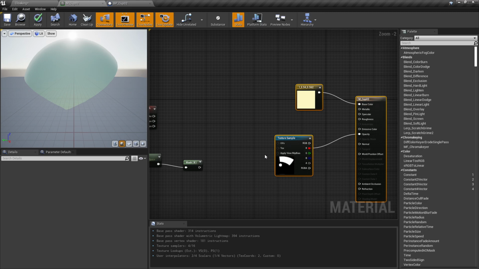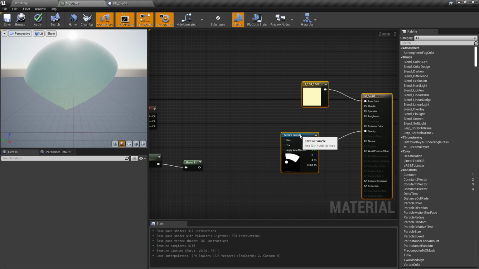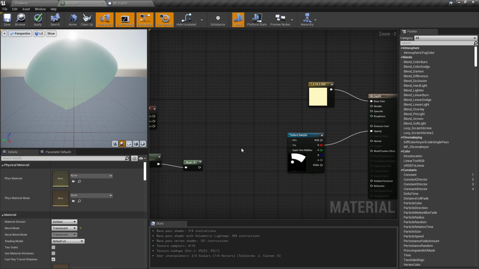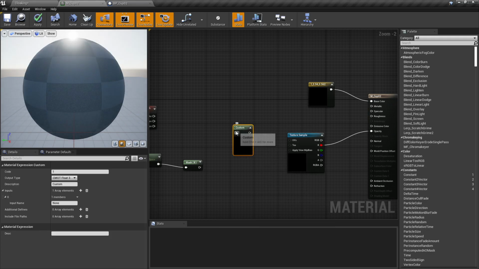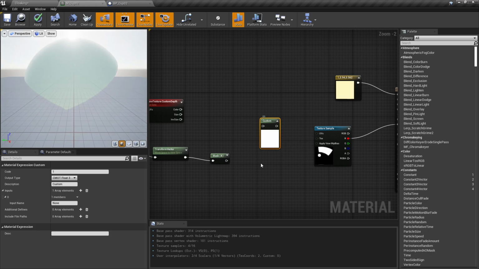So from here, we're going to actually need to use some custom HLSL code. So remember, all of the stuff in here is basically just HLSL code turned into a visual node system. But sometimes we don't have built-in nodes to do specific things. So we're going to use some custom HLSL code. And for that, we do have a custom node. We'll right-click and search for custom. And then in here, we need to create our code and then create our inputs and our outputs that we can use. Let's go ahead and do our inputs and outputs first.